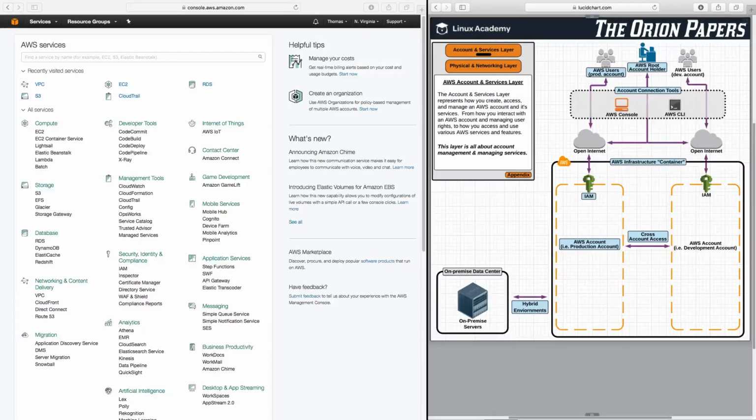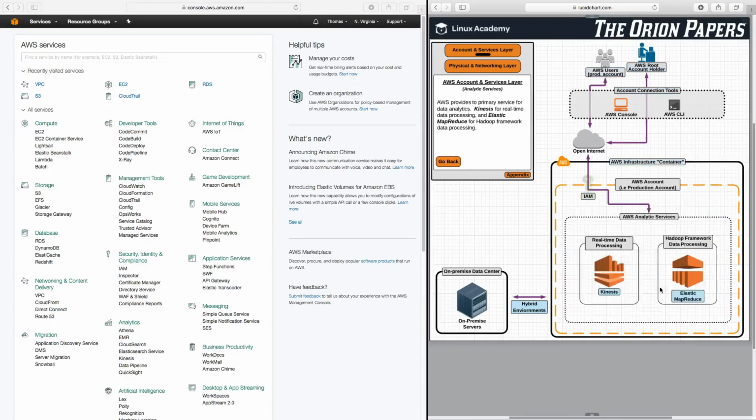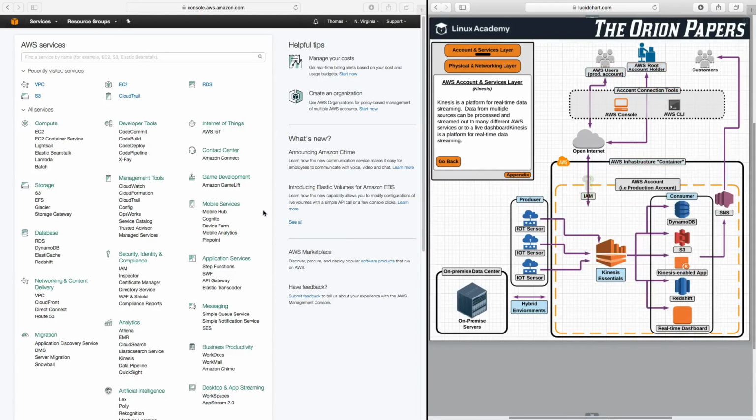Hello and welcome as we start this new section on AWS Analytics Services. In this lesson, we are going to focus on AWS Kinesis. So over here in the Orion papers, make sure that you are on the Accounts and Services layer and then click on our account, on Analytics, and then on Kinesis. Over here in the AWS console, you can find AWS Kinesis under Analytics right here, Kinesis.